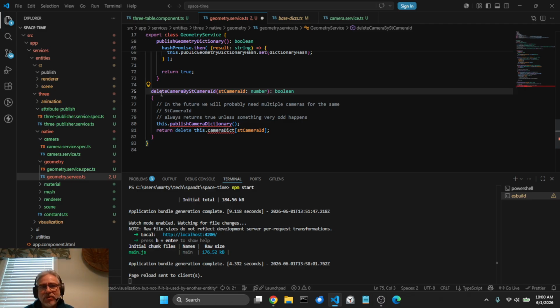So when we get to camera, I think we already have that all worked out. When you delete a camera, you need to delete anything associated with it. Or geometry, you've got to delete any materials, anything else associated with it. So it was a lot easier for camera because camera doesn't have any children.